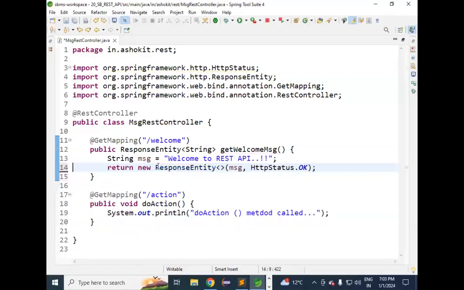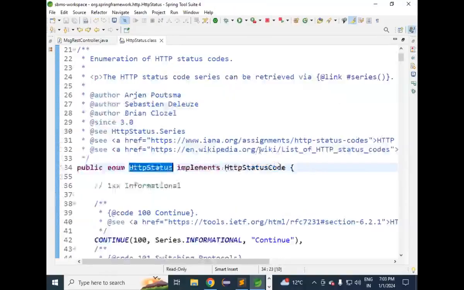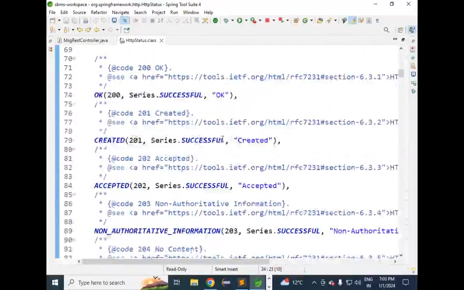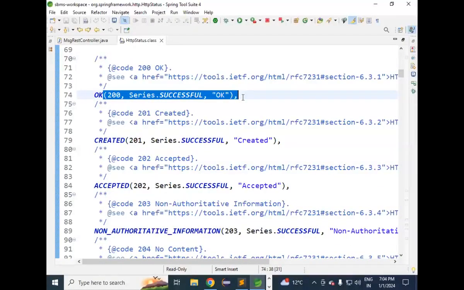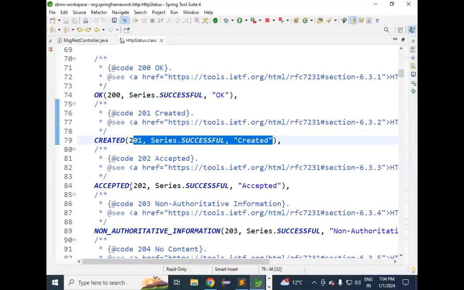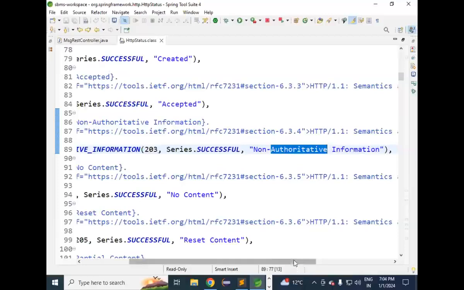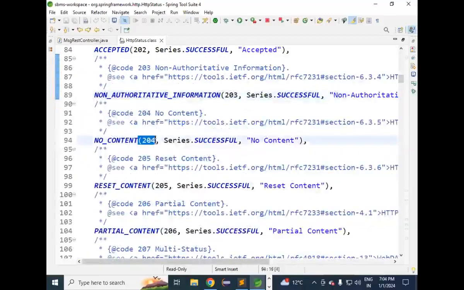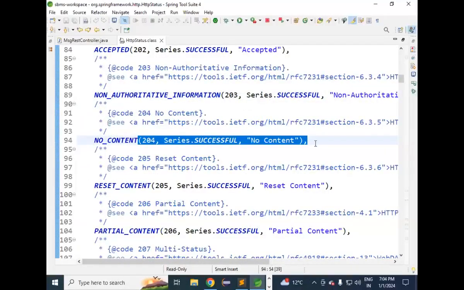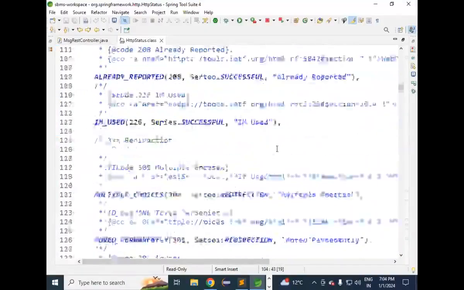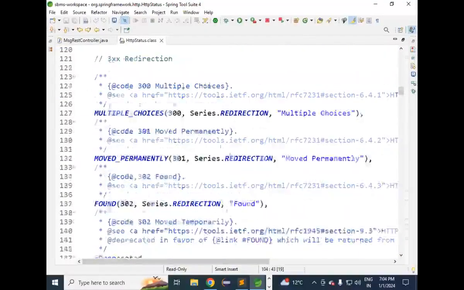Now if you go to HttpStatus, you will understand the codes. Here the codes are available. 200 OK. 201 success. 202 accepted. 203 successful, non-authoritative information. 204 no content. 205, 206, 207, 208, 226, then 300.